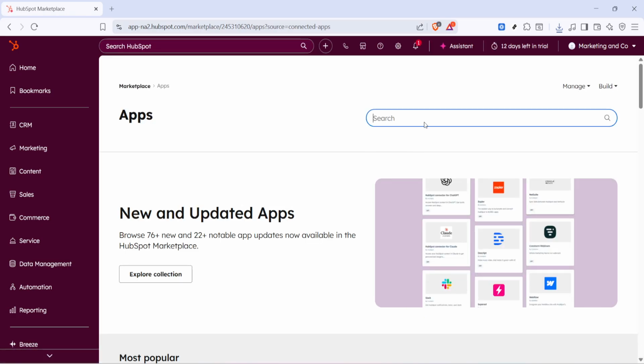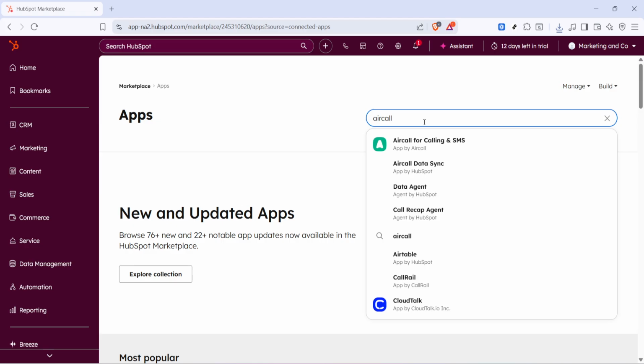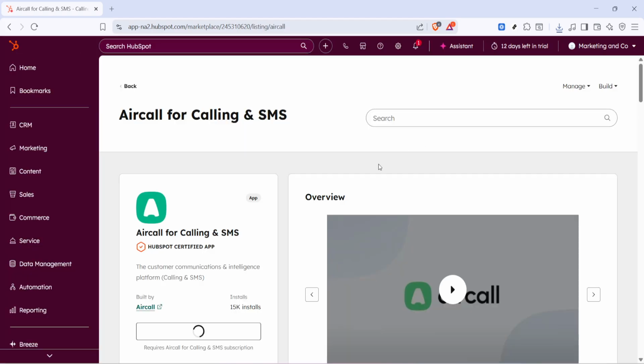Once the marketplace loads, use the search bar at the top and type Aircall. Press Enter to search. You'll see a result called Aircall for calling and SMS. Click that listing to open its details page.